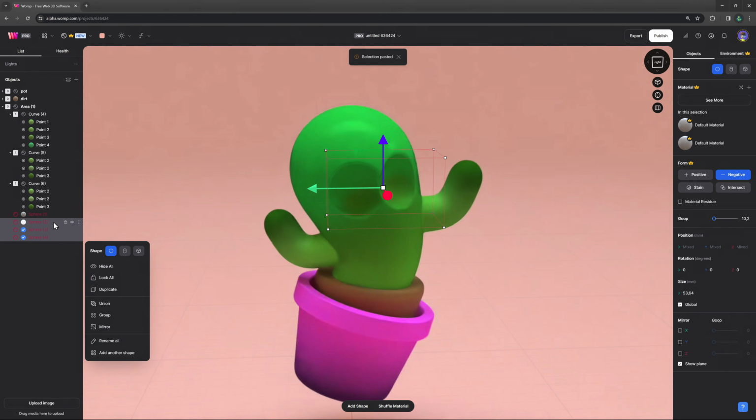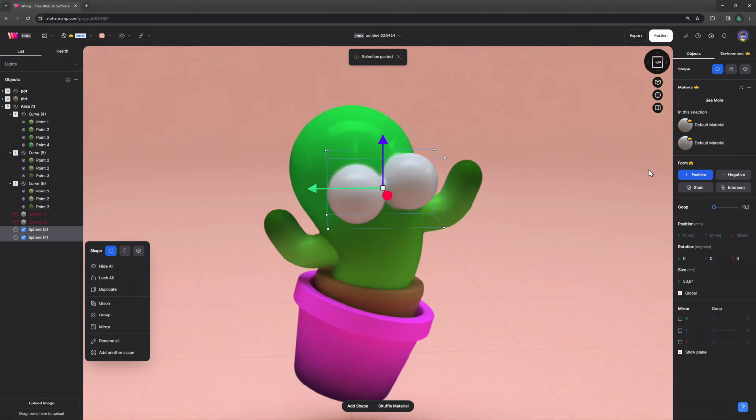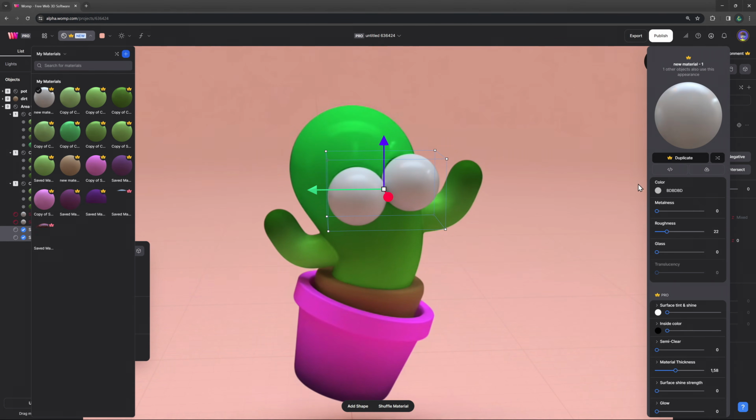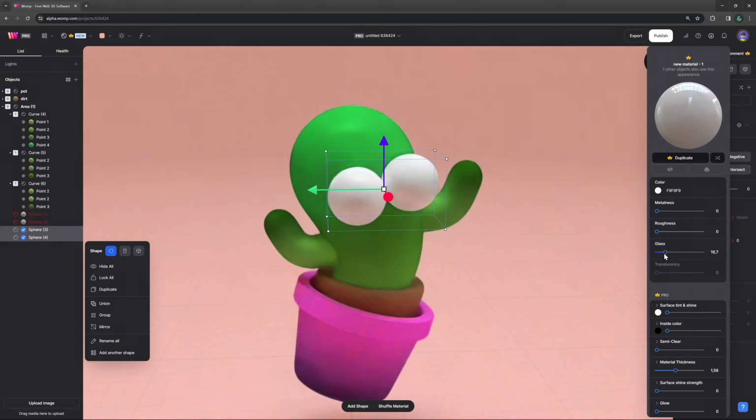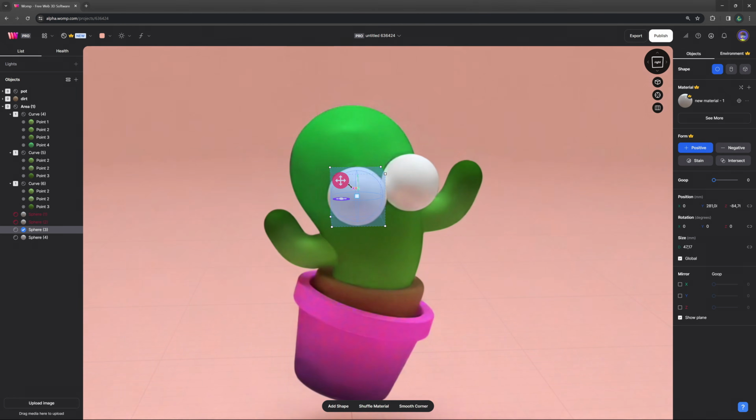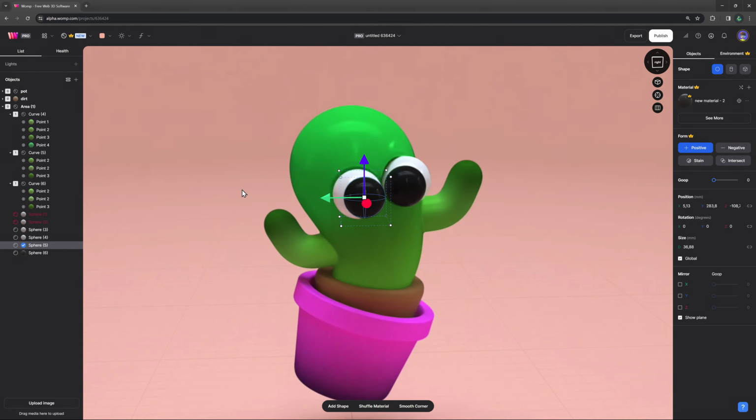Now all we need to do is copy both spheres and turn them back to a positive. And change the material for them to a white color with low roughness and maybe a bit of glass. Then another pair of copies for black pupils. Just make sure they're all shiny, meaning very low roughness.